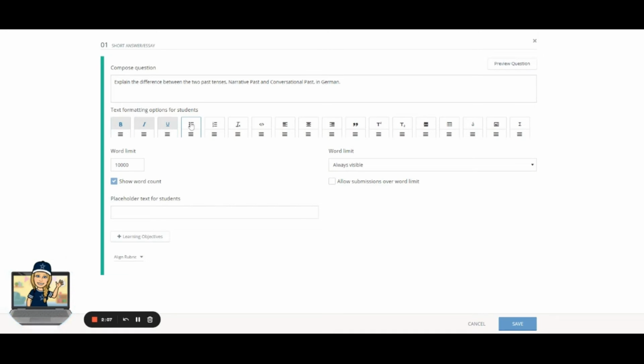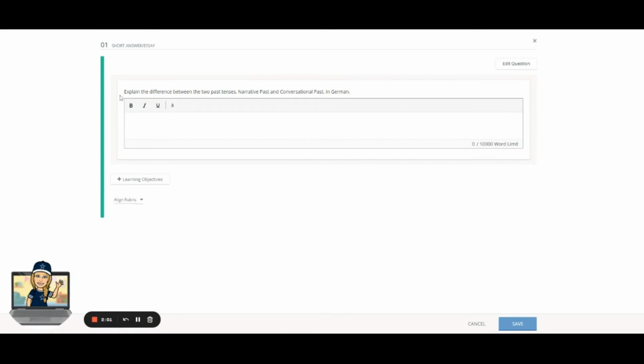I'm going to turn some of these options back on and preview this question to show you what this would look like for your students. So here your students see the prompt at the top, and then they have a place to start typing their response. And you see the word count. I added one word, the, and my word count is now at 1 of 10,000. So this is a good tool to have if you do want to limit your students to 200 words, 500 words, 1,000 words, whatever. They can see that count going.